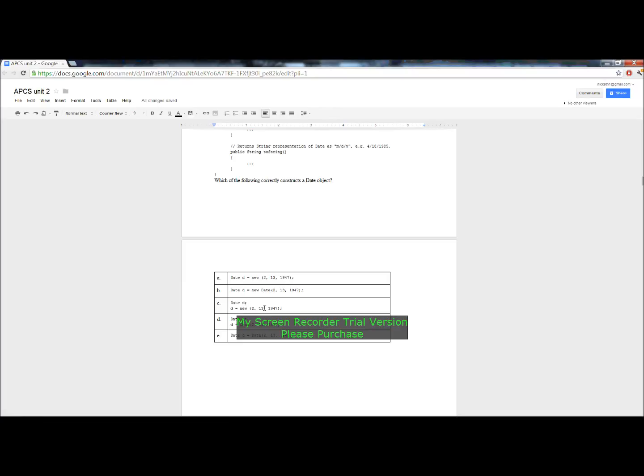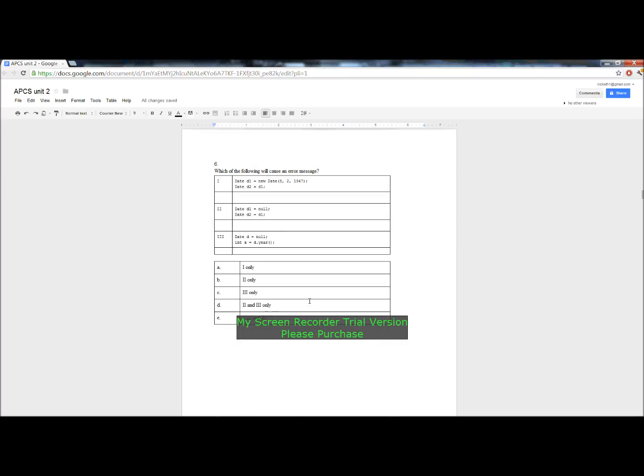And then here you don't have Date, here you don't have new, here you don't have new. So B is the correct answer. And 6, which of the following will cause an error message? Date d1 equals new Date 8/2/1947. Date d2 equals d1. Looks pretty fine. Date d1 equals null, and then Date d2 equals d1.